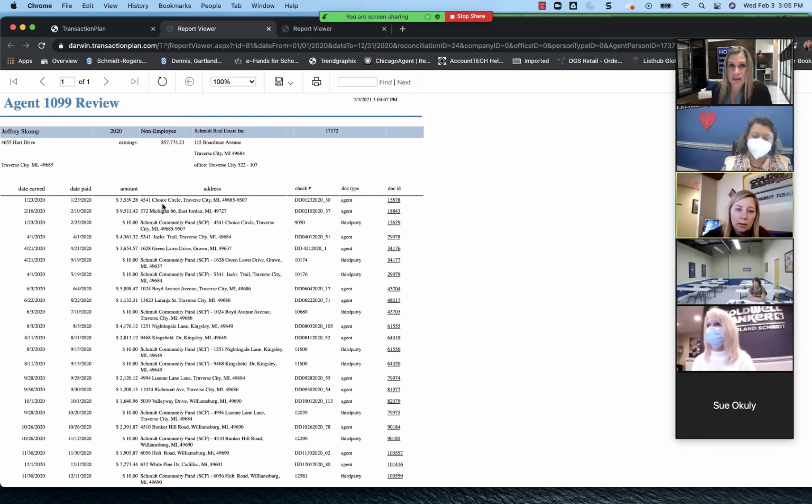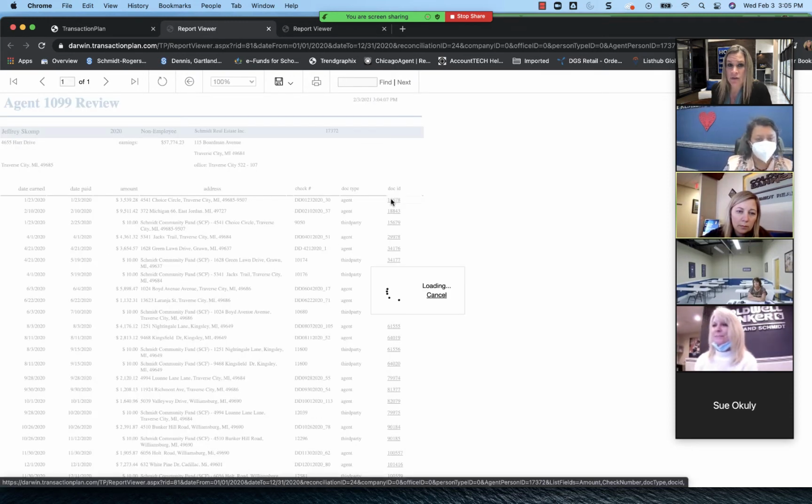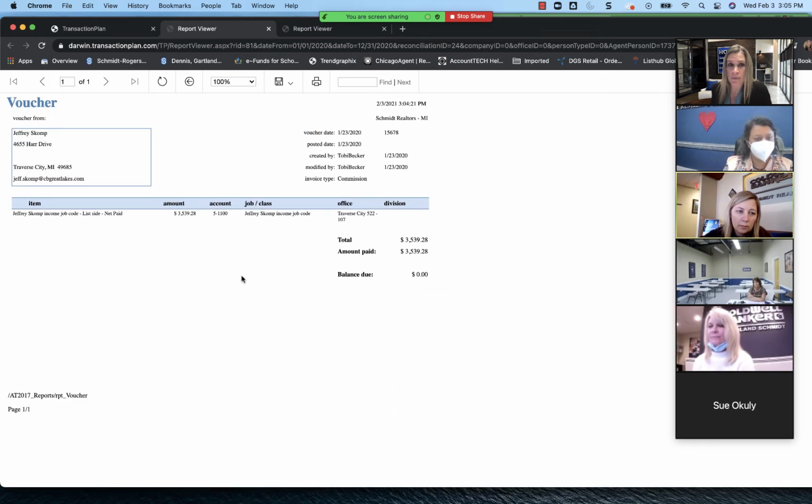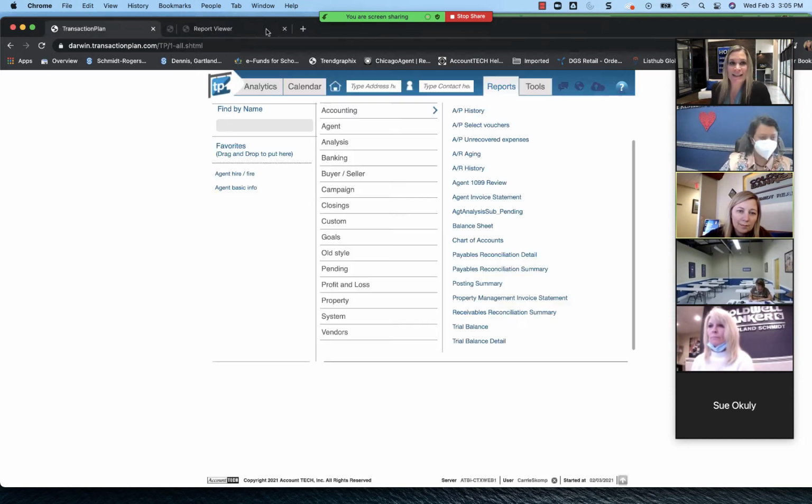Yep, so you can see here, it does have each individual address of the closing that they had, the amount. It even goes into the check number. And then if they click on the doc ID, that should give them more information. That's their actual voucher, which again, they've received at the time of close, but things get lost, people misplace things. So this can be a really good way to send this to them as just good customer service because it's the data that they're going to need.